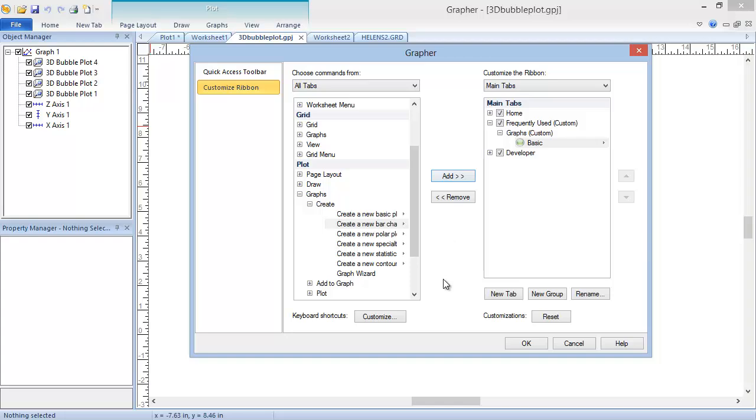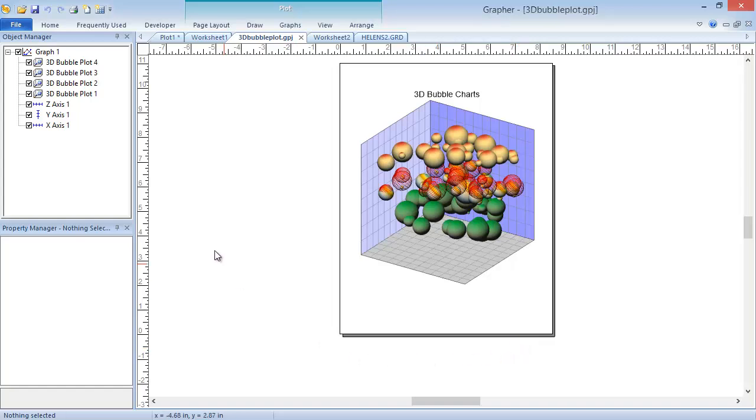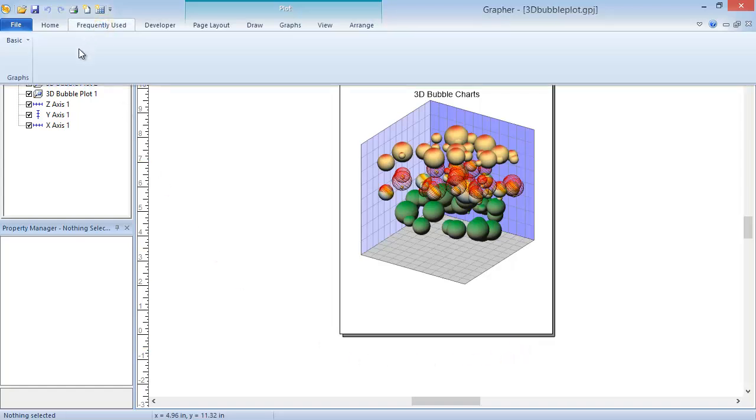When I click OK in the dialog box, my new tab, Frequently Used, will appear between the Home and Developer tab with a graph section to create basic graph types. If it was desired, more commands could be added to this Frequently Used tab in the same manner.